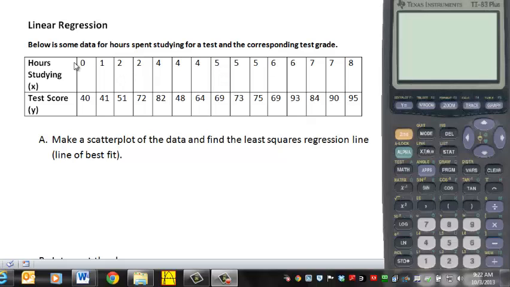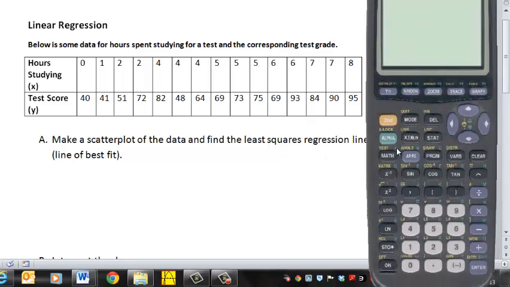So we have some data for the hours spent studying for a test and the corresponding test grade. So let's go ahead and put this into the calculator. We have hours studying is the X and test score is Y. So to put the data in the calculator, first turn it on and then press Stat and then press Enter because we're going to go to the Edit.